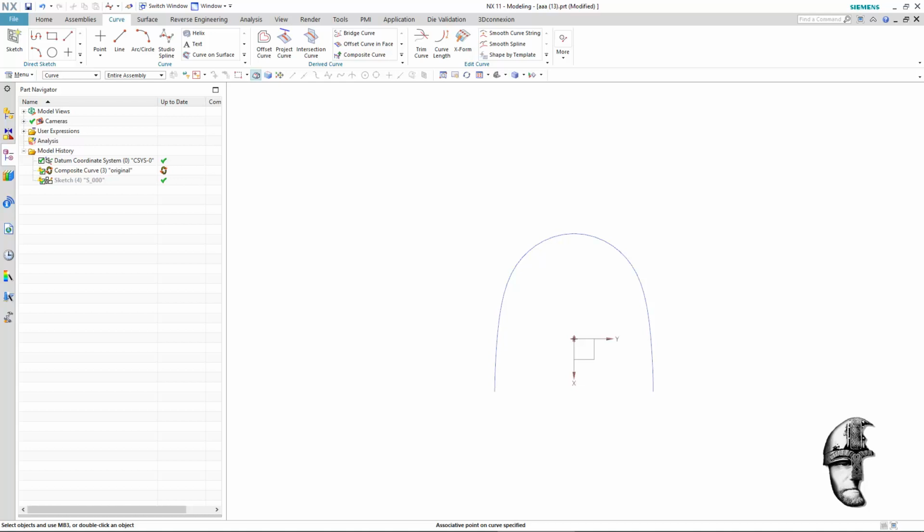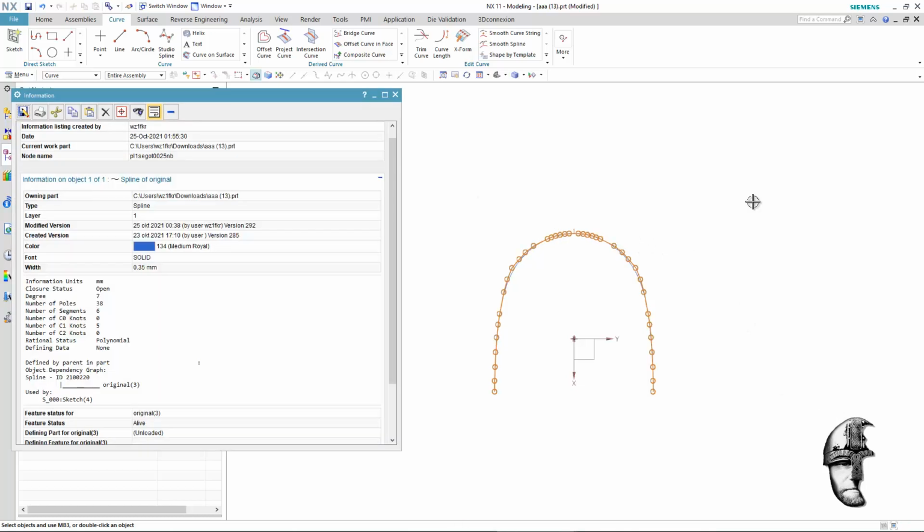Regarding your question on the forum on deforming a complex curve in regards to specific requirements, namely to change the fullness of the existing curve that we have here. Now, in order to understand the complexity of the change, we need to understand what kind of curve that is. We can see that it's a degree 7 curve, 38 poles, 6 segments, and 5 C1 knots.